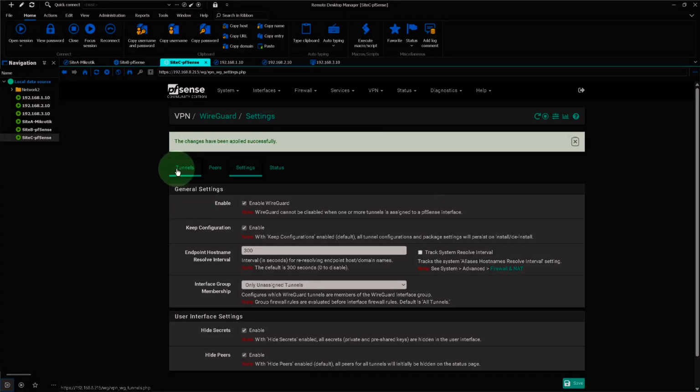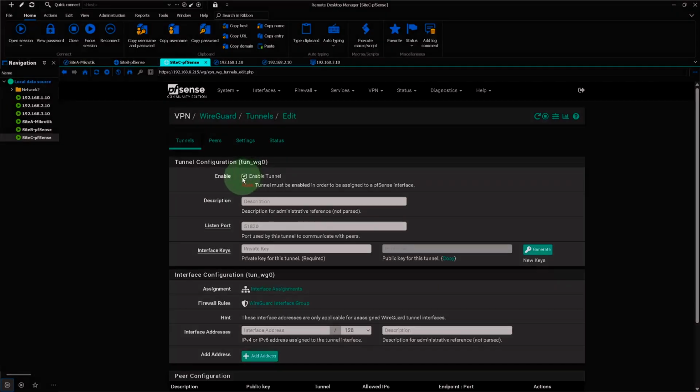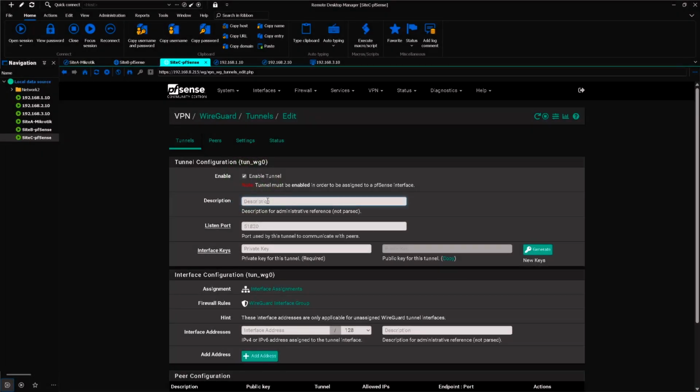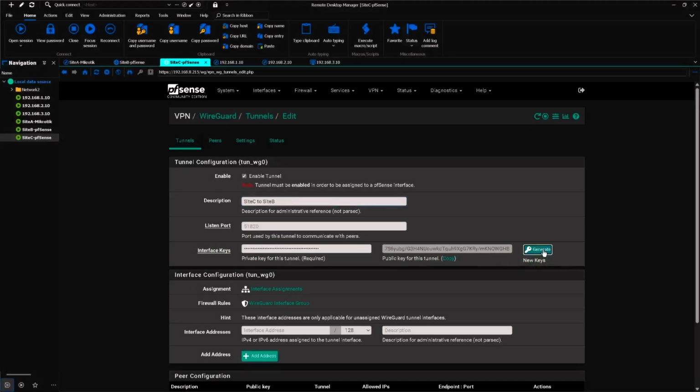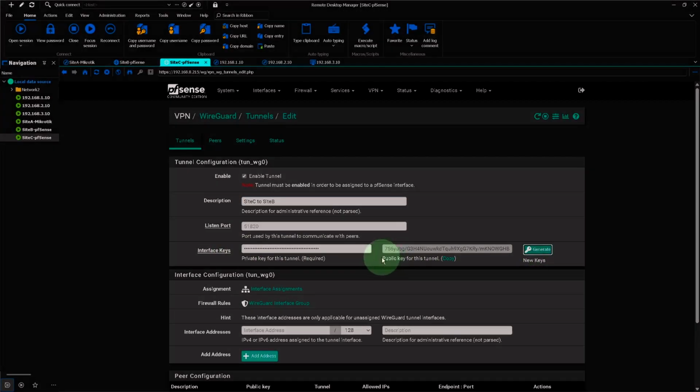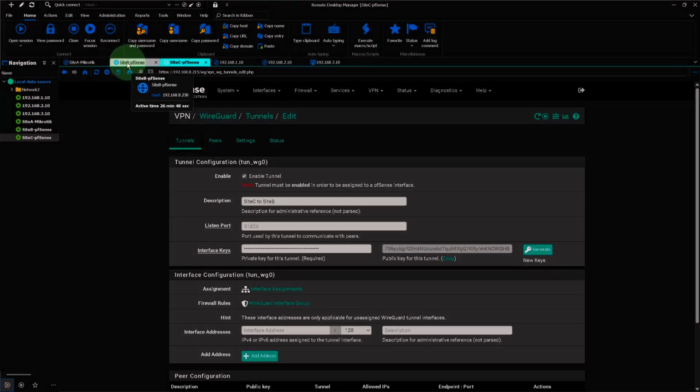Go to Tunnels and click Add Tunnel. Enable Tunnels is checked. For the description, I'll just put in here Site C to Site B. Leave 51820 as the default WireGuard listening port. Click Generate to get a new key pair. We can copy this public key of Site C and paste it on Site B's peer configuration. Click Copy and go to Site B's pfSense and paste the public key.